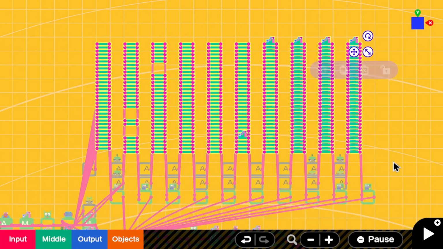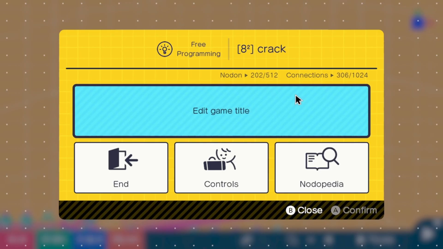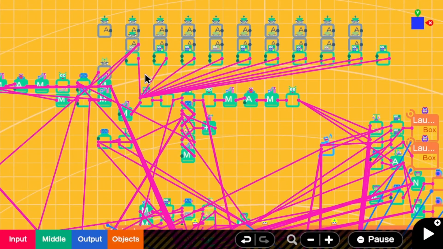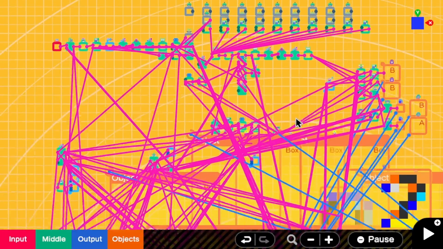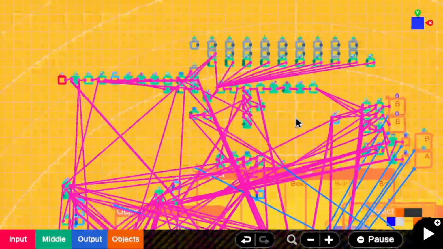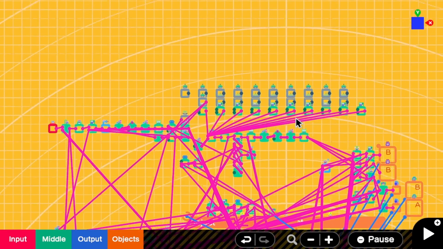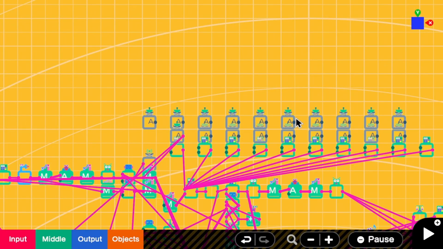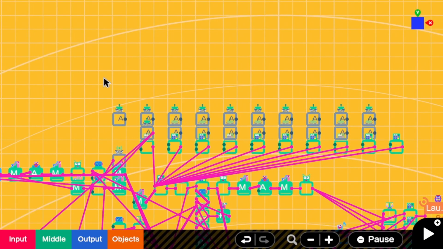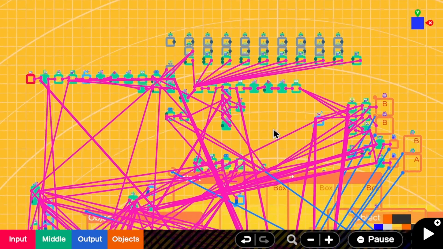In total it costs 300 Nodons. So if you get rid of that, it's only 200 Nodons. So the rest of the game is basically just 200 Nodons. The logic of the game itself is actually pretty simple compared to other games. Most of the Nodons is just used for storing data, and the actual logic that we use to generate the data is actually pretty cheap.